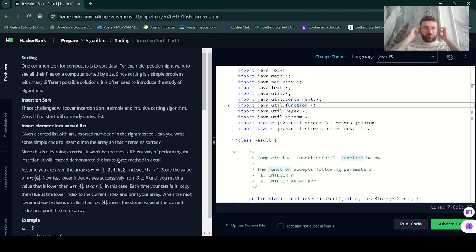Let's check out our next problem. We have Insertion Sort Part 1 from HackerRank.